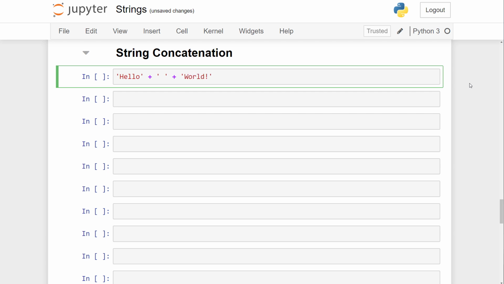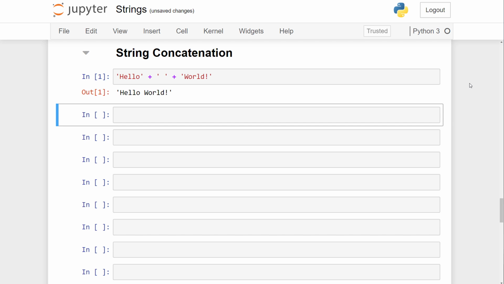When I then run this cell, you can see that we get one string returned to the screen which states hello world with a space in between. And this is because we've concatenated 3 separate strings into one string.